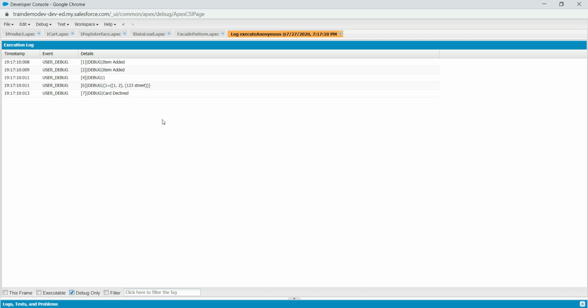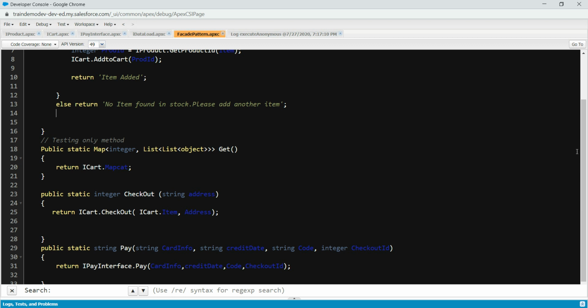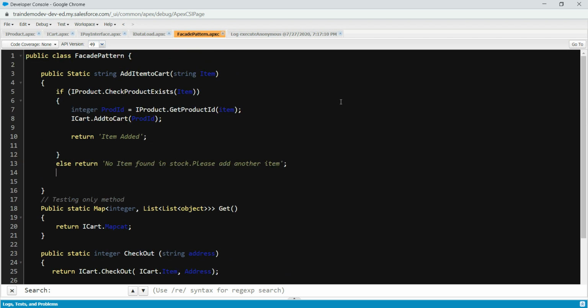So you see how the Facade pattern has made the interface much easier, because the user doesn't have to care about what's happening behind the scenes. This class exposes 3 methods. That's all the calling, consuming program has to worry about.